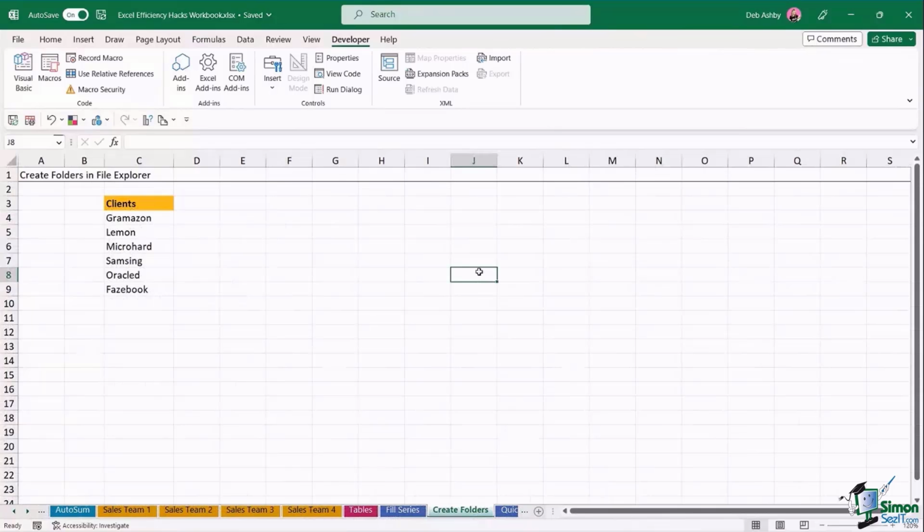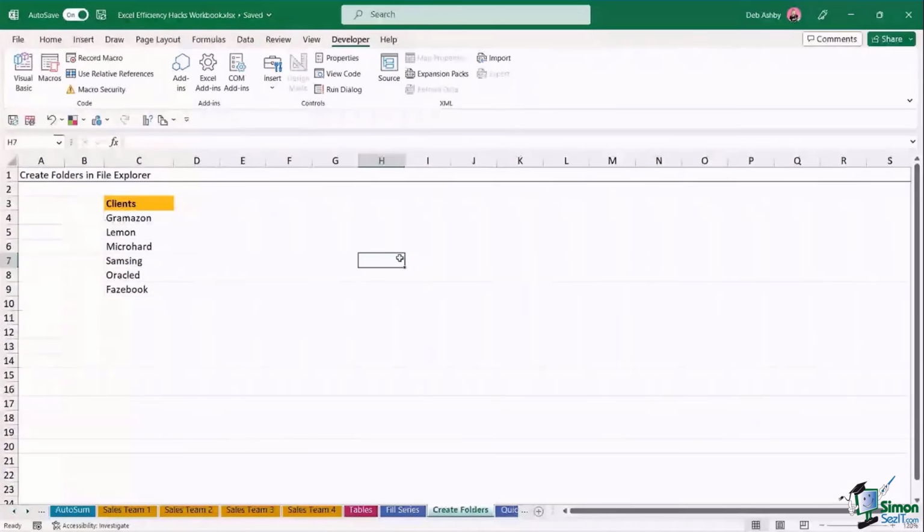And they've been really, really popular. So I thought I would include it because this might be something that you find really useful. Now, I'm going to use Excel to create folders in File Explorer.